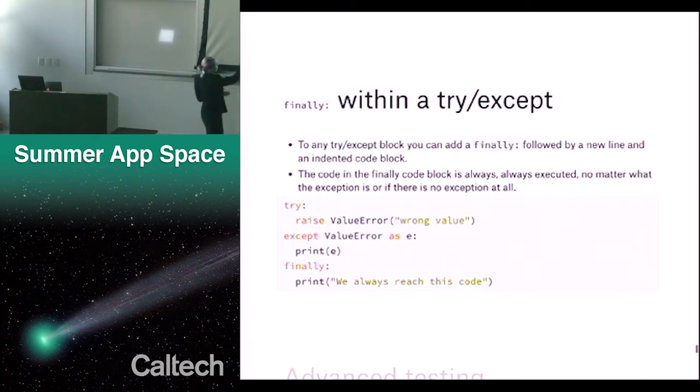So the last thing is the finally block. The code in the finally code block is always, always executed no matter what the exception is, or even if there is no exception at all. So here, no matter what, if there's no exception, it doesn't matter, we always reach this code. And that's what the finally block is used for.